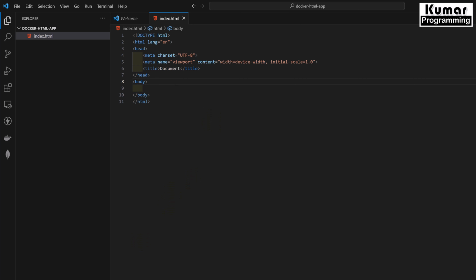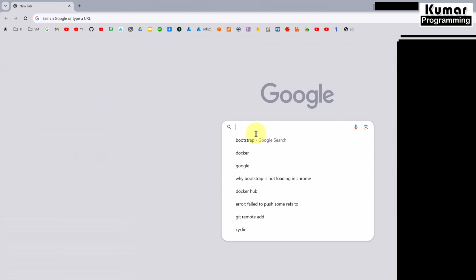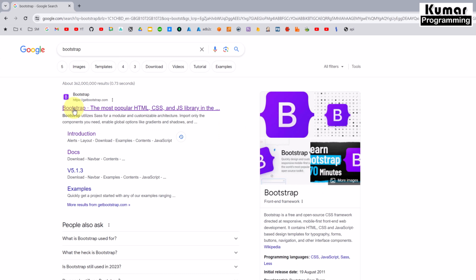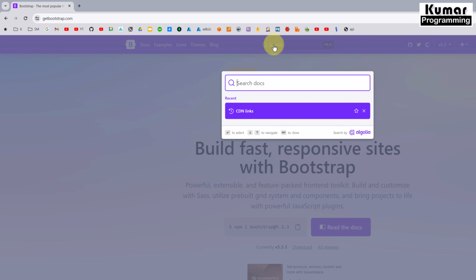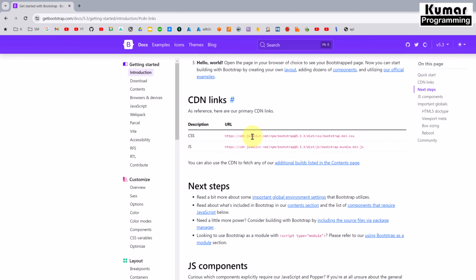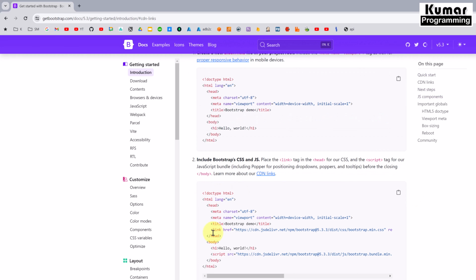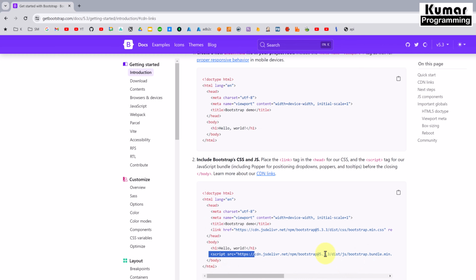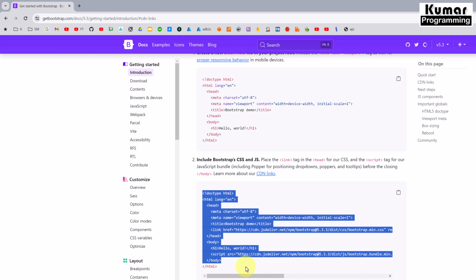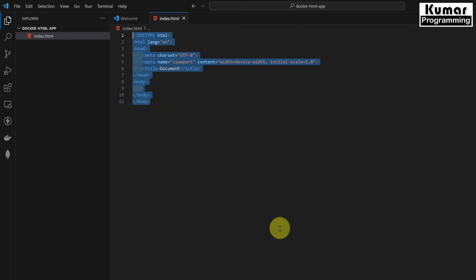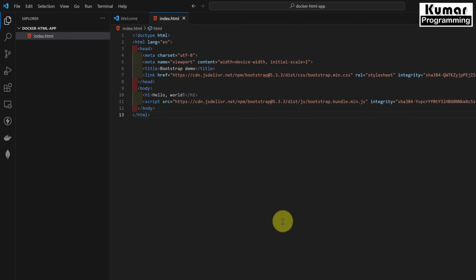So now let's go to Google, and here I'll just search for Bootstrap, and this is the official website for Bootstrap. Here you can search for the CDN, right? Because we are going to use the CDN link for Bootstrap. Here you can see they are using the CSS CDN link, and this is the JavaScript CDN link. They have given them separately over here, but we will use the whole template. So let's copy it from here and we will replace our template with it.